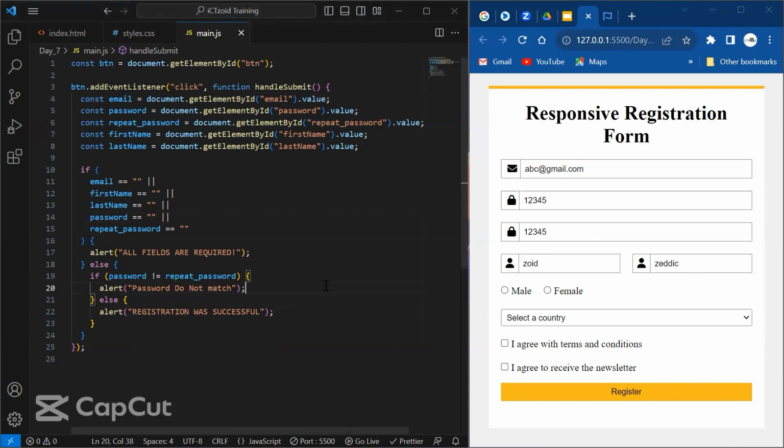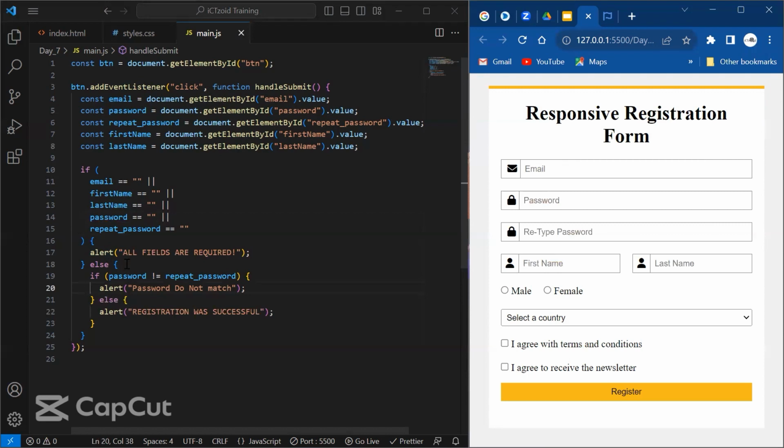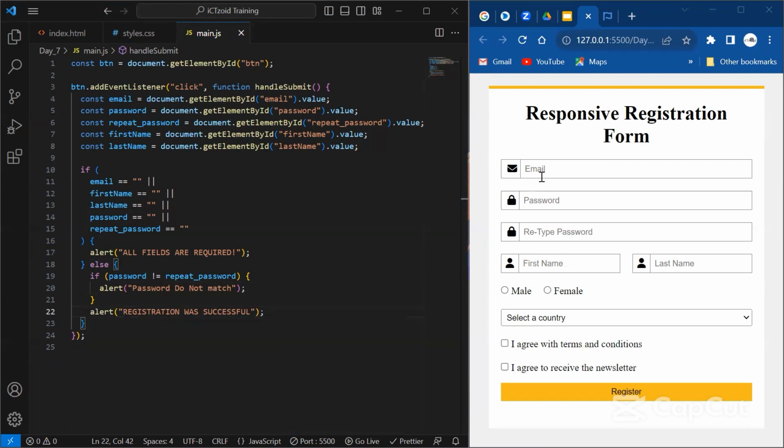I didn't save this. Okay, and I'll see. If it's empty, all fields are required. We can even keep this here, right? Okay, let's try this again.